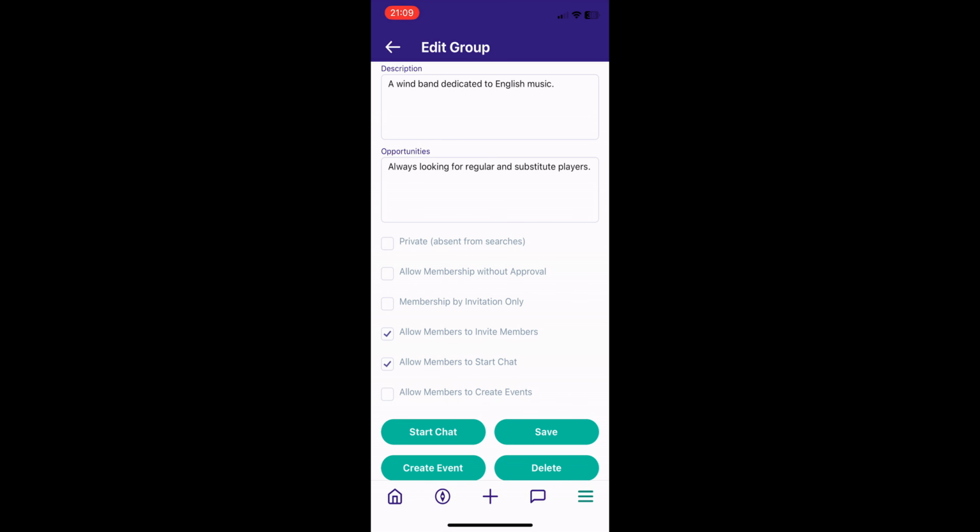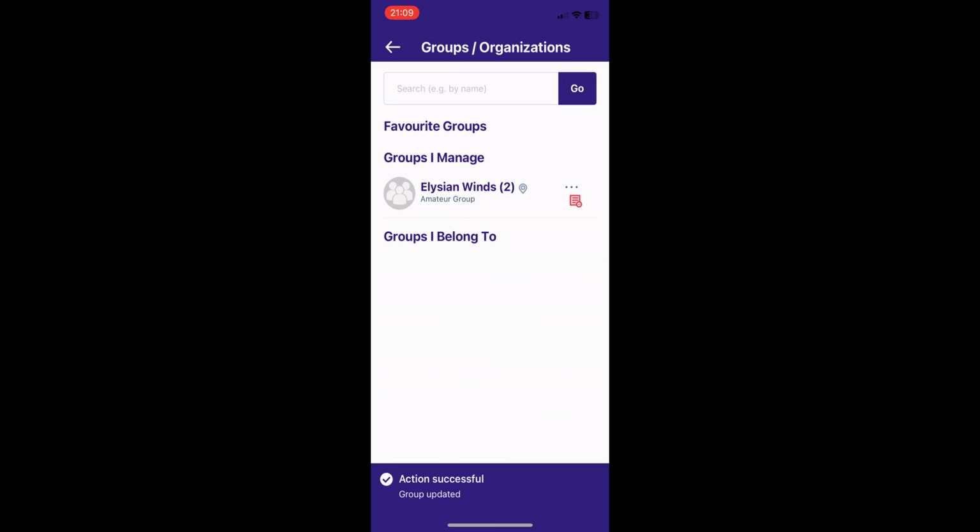If you want sole control over everything, then check none of these checkboxes. If you have made any changes to your group, then remember to tap Save at the bottom of the page.